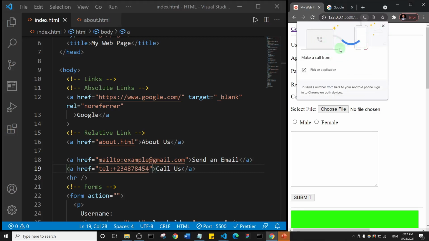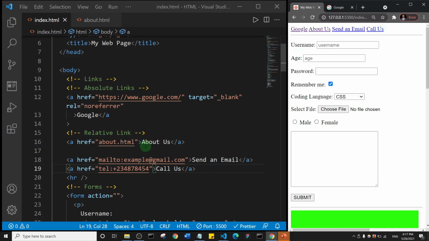If it's a phone, really, you've got to use this on a phone, right? If you use it on a phone, it will attempt to open your contact and display that number there, so you can easily just call that person from there. Okay, so I think that's it about links.